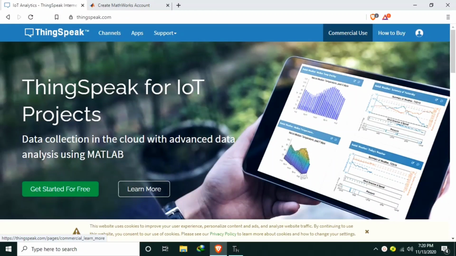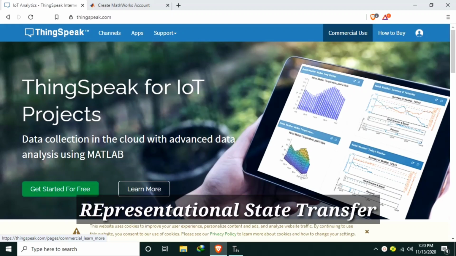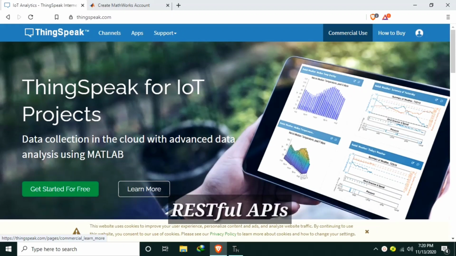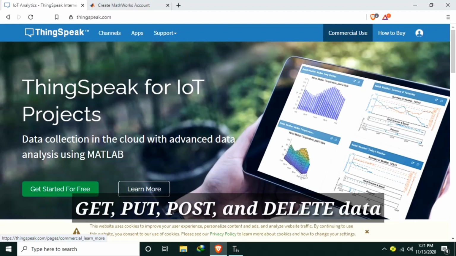REST API is one of the most popular API types. REST stands for Representational State Transfer, which is also known as RESTful APIs. It is designed to take advantage of existing protocol. It can be used over any existing protocol, but it is typically used over HTTP when used on web applications. A RESTful API is an application program interface that uses HTTP requests to get, put, post, and delete data.